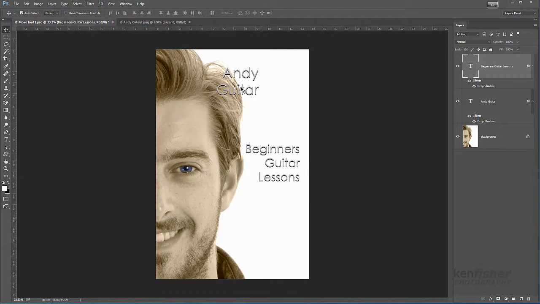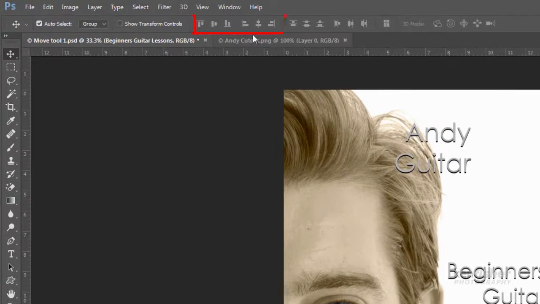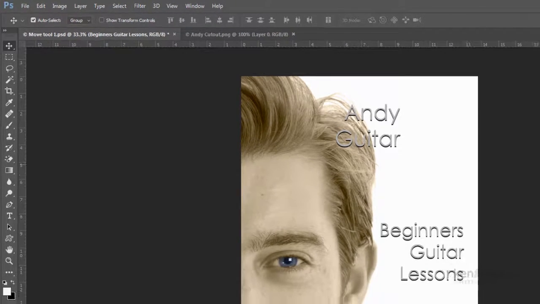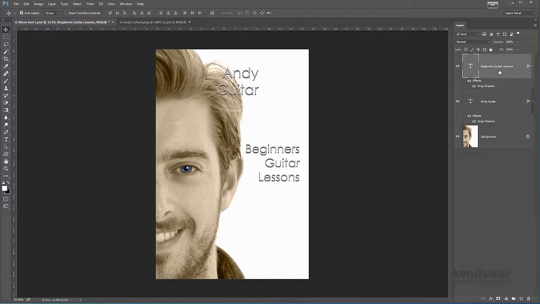Okay, I've got two pieces of text now, and it'd be nice if they were lined up. So what I'm going to do is use the alignment options. Now in the Move tool, if we look in the tool options bar, you'll see these are the alignment options, but they're all greyed out at the minute. And this is because I haven't got anything to align the text with. I've got beginners guitar lessons, but nothing to align it with. And in this universe, we can't align something with itself. I don't think. Anyway, that's probably a conversation for another day.